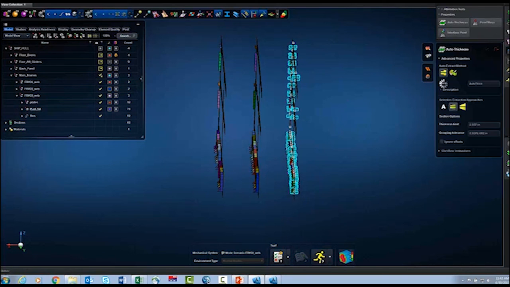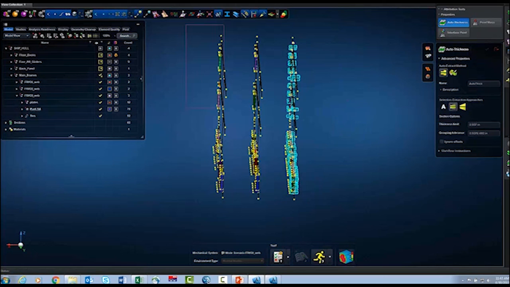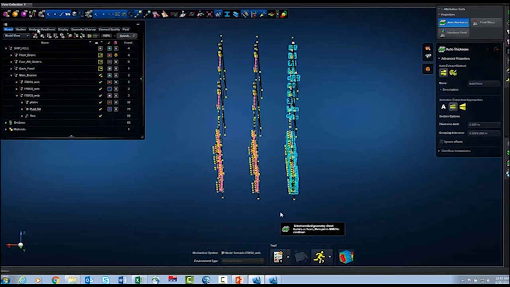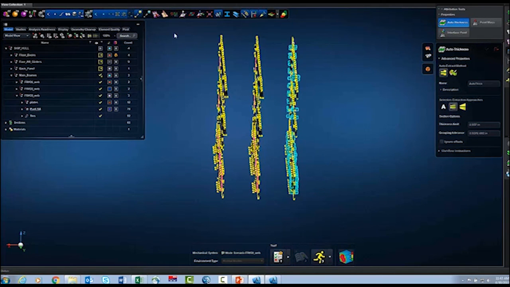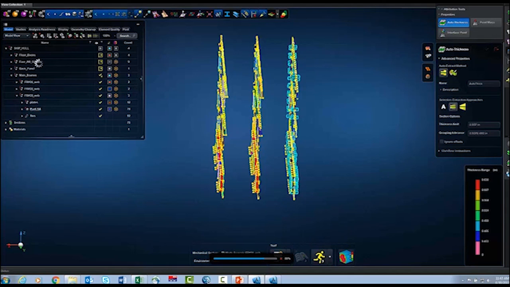Let's assign a thickness to those as well. So I'm going to say I want to assign a thickness to those guys with these solids. Once again, there's many solids here, and Apex is smart enough to know where to go to find which solid to calculate the thickness from. Okay, and I've already done the back panel and these four aft girders.